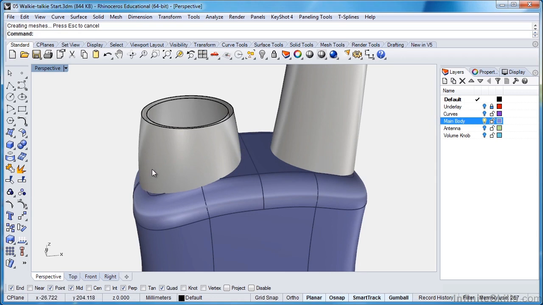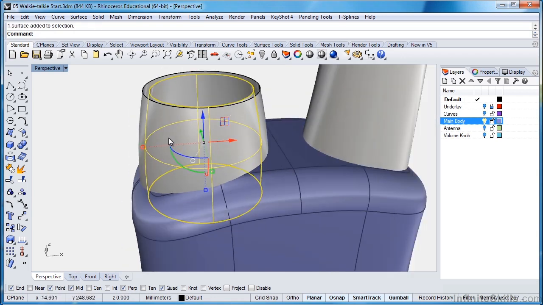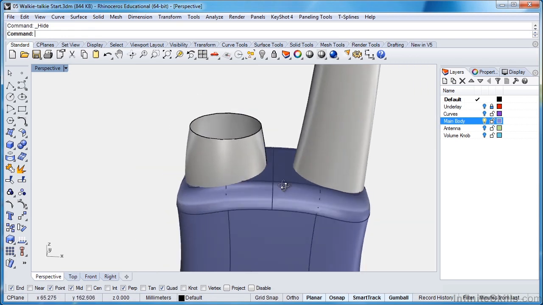So I think 1 will work good for that. So we can take this inner surface now. We don't need it anymore. But just in case, I'm just going to hide it instead of deleting it. That way it's hidden. If I need to bring it back for reference, I'm able to do that.